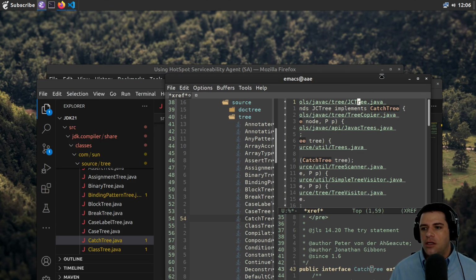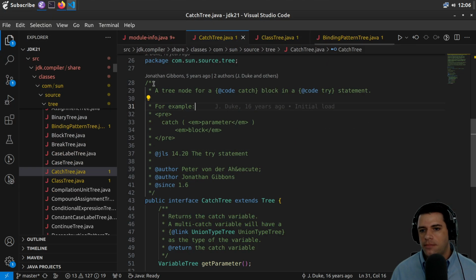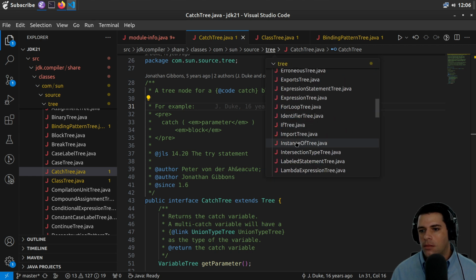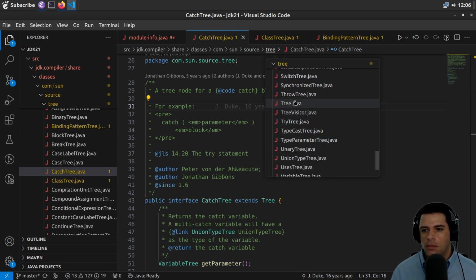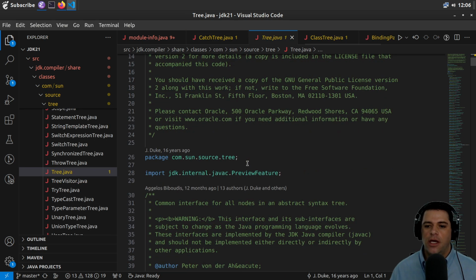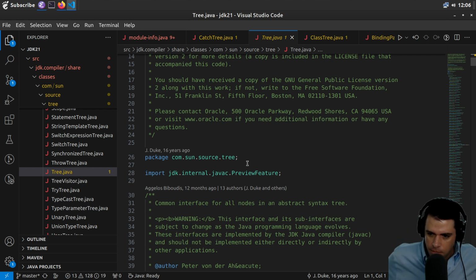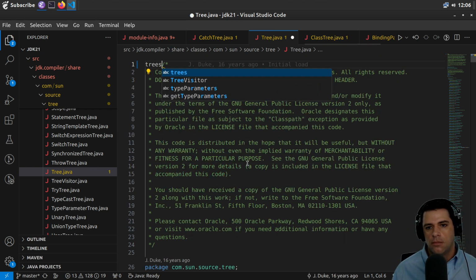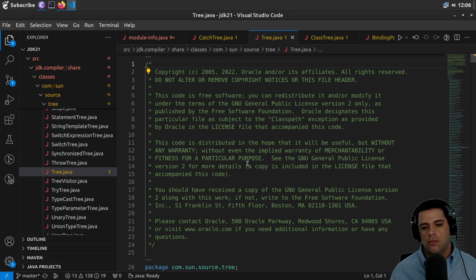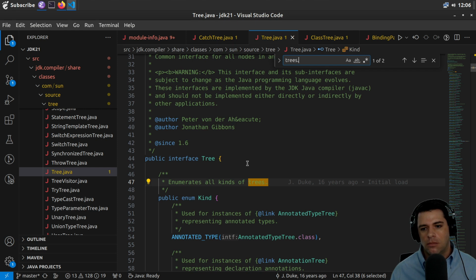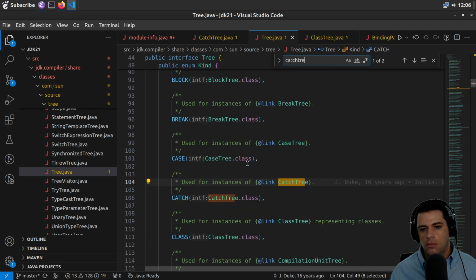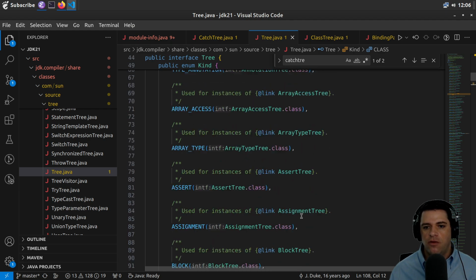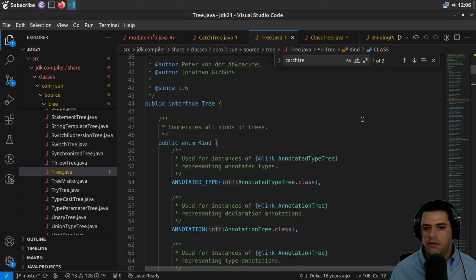So let's take a look at what is it? Trees.java. Use tree with no S. Okay, so we have a reference to catch tree here. Let's find out what all of this stuff is about.